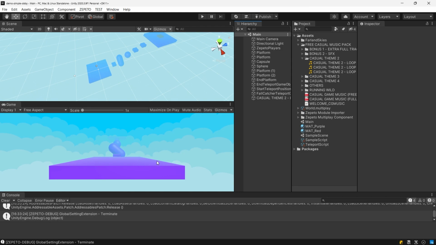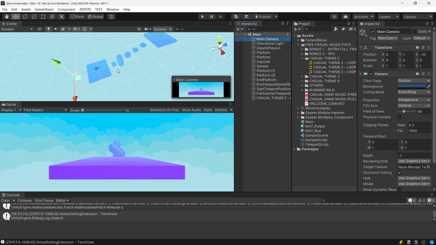Okay, so post-processing, how does this work? Post-processing is something that is based on the camera, and so we have to add those components to the camera. Now, the thing is though, that even though there's this main camera in the scene, this is not the camera that's being used when you actually hit play.